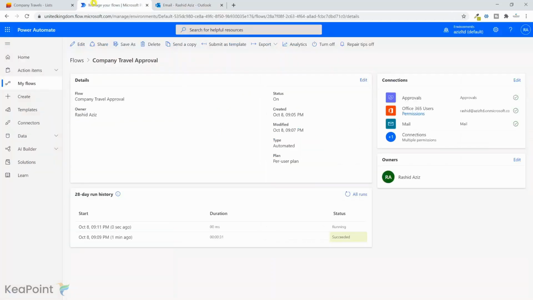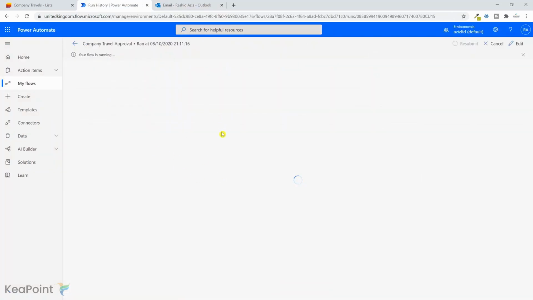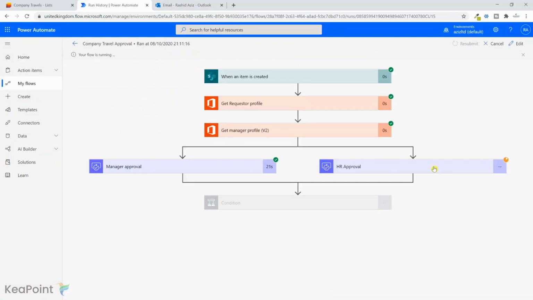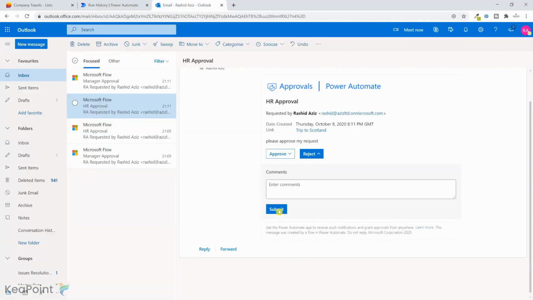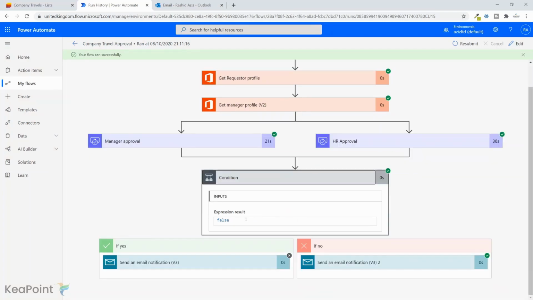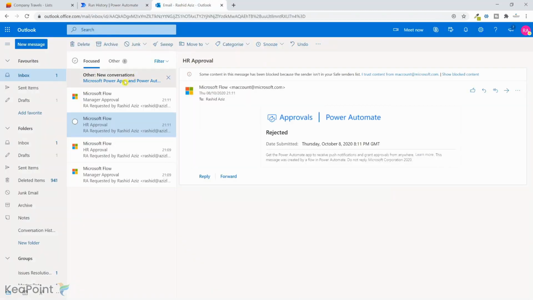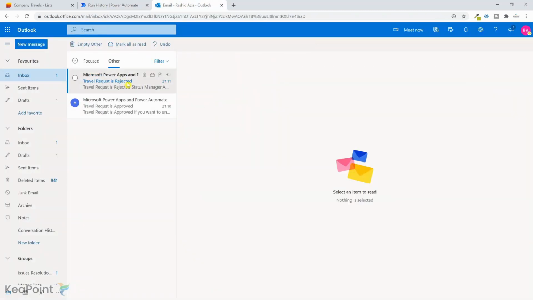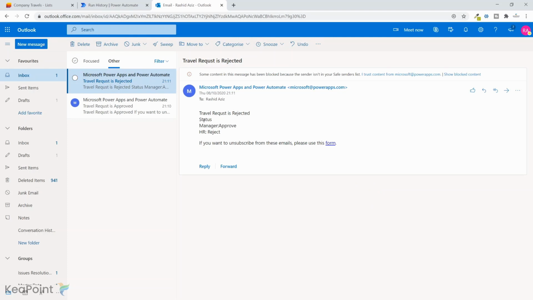before I do that, if I go to the workflow and I'll see the detail of this workflow, you can see the manager approval is done and the HR approval is waiting. So if I just reject and submit, now you can see that the condition was not met, hence it sent the rejection email. So if I go back to my email, I should have received a rejection email. The travel request is rejected, status manager approved it but HR rejected it. So now you receive the email with the status on who rejected the request in that chain of approval process.